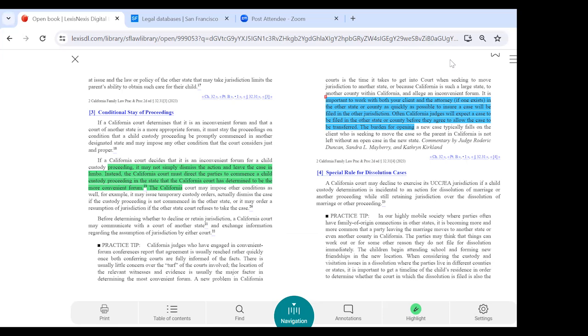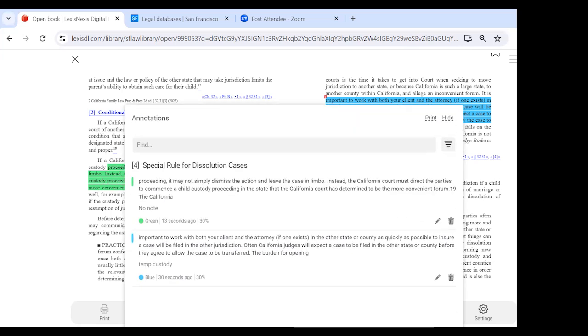Once you've added notes and highlights, you can always access them from the annotations button down below. This will show you all of the notes and highlights that you've added to this volume. If you've added quite a few of them, you can actually run a search for a keyword or a phrase through your notes and highlights.